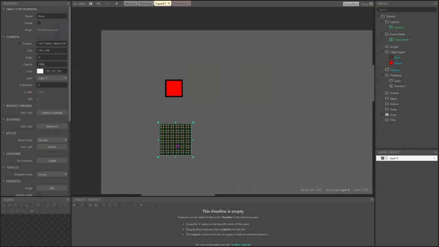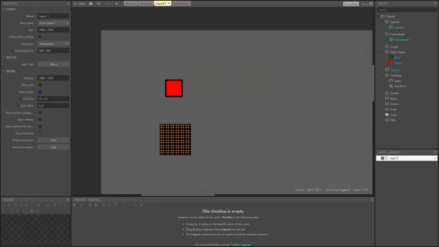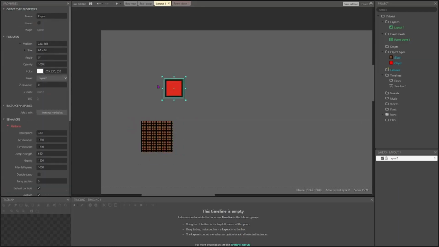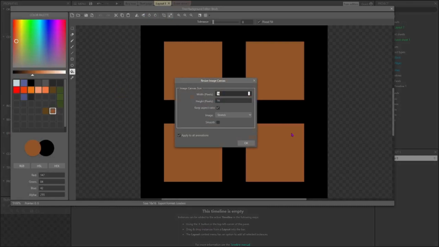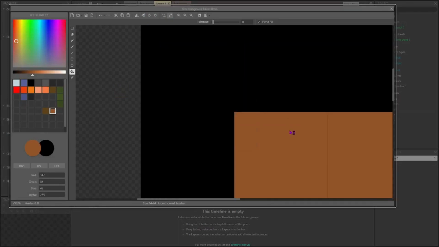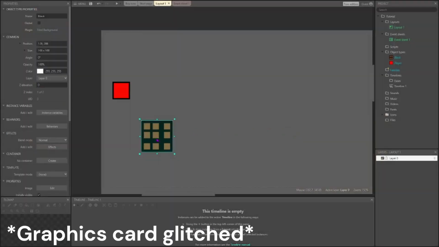So we can go ahead and drag this around. Now if it is too small, like it is right there, you might want to go ahead and set snap to grid on so it snaps. But if it is too small, like it is here, you want to go ahead and resize it up to 64 by 64. Holy crap.